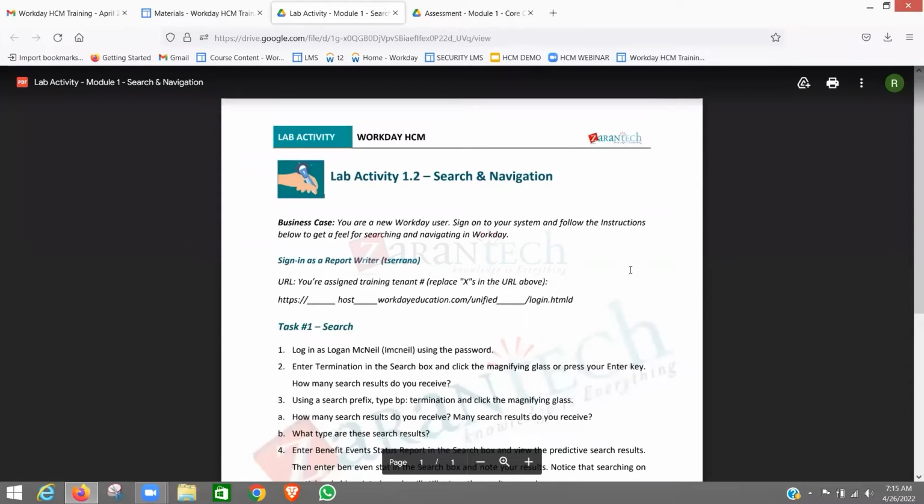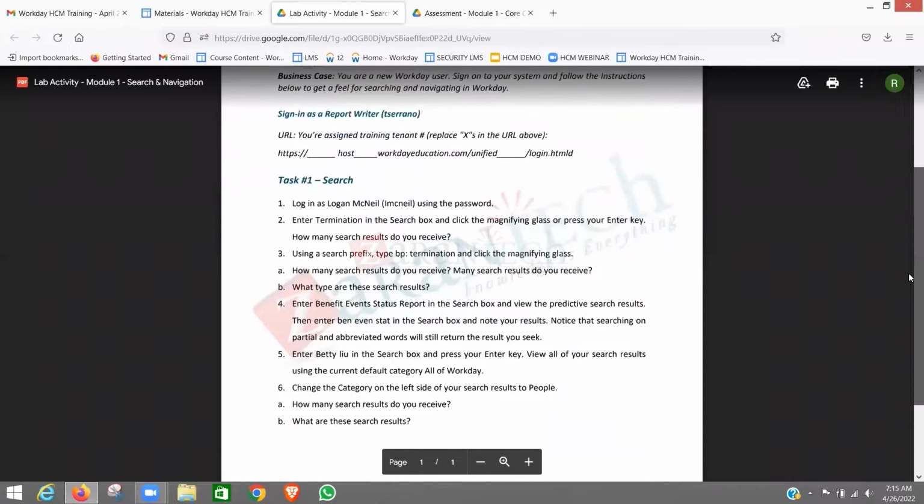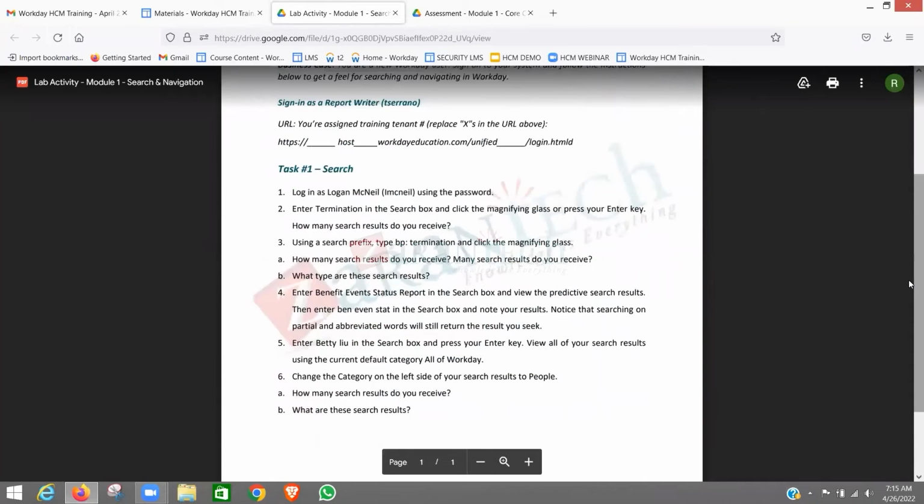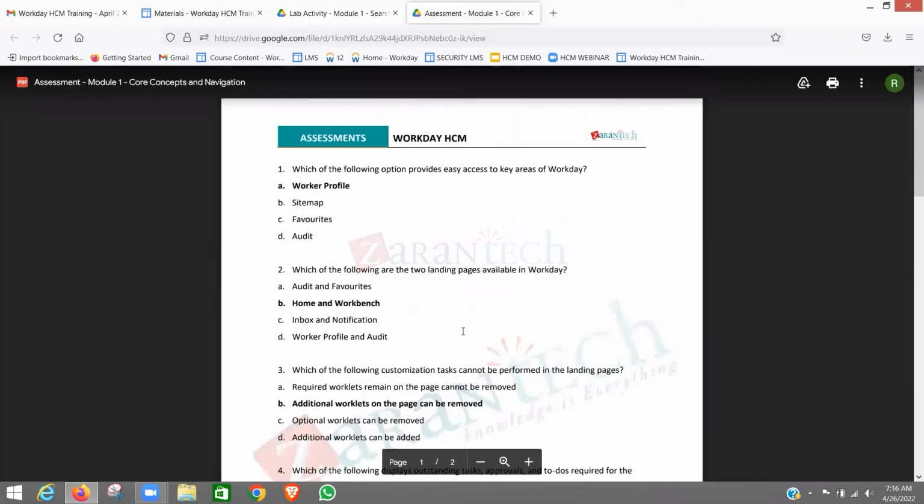So if you see here, business case search and navigation, you can search certain activities, and these are very straightforward. These are more of an understanding kind of thing, right? You log in as the person, search something in the search box, if you remember, right? How exactly it looks, how many prefixes there are, how many outputs there are, you have to just experience how exactly this is working, right? So I'll talk about it in detail, don't worry too much.